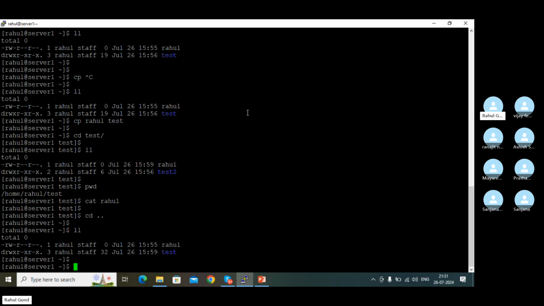Okay, move is nothing but the cut and paste. In your Windows, what you are going to do? Right click, cut, paste. Then that is called a move here. So the command is very simple.